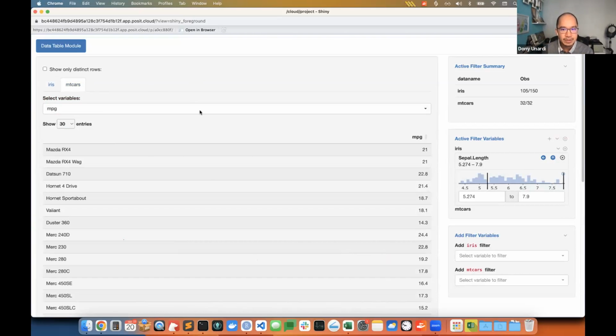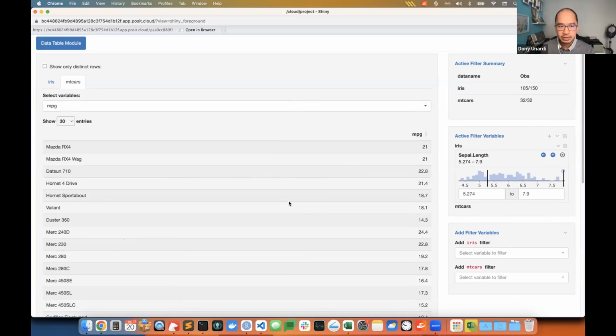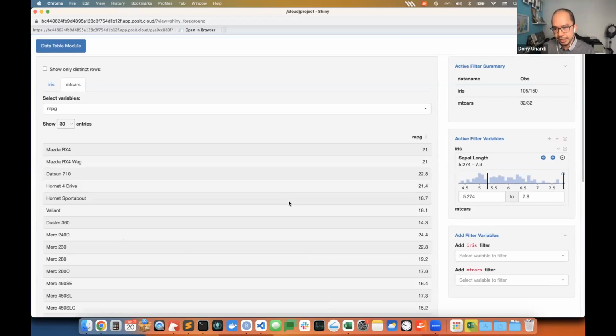There you go. Perfect. A couple lines of code, you can make some module that shows your data sets. And the cool thing is that you can also see the active filter summary that shows you how many observations are left after you do your subsetting.